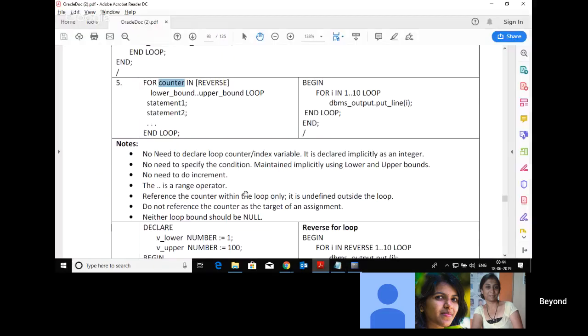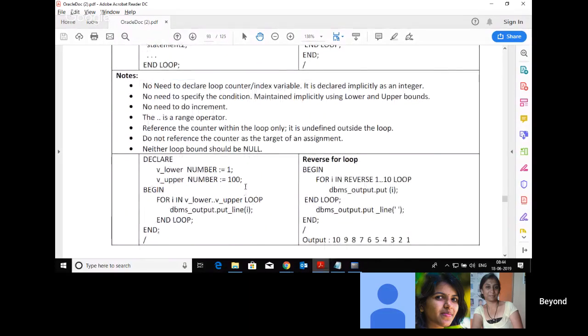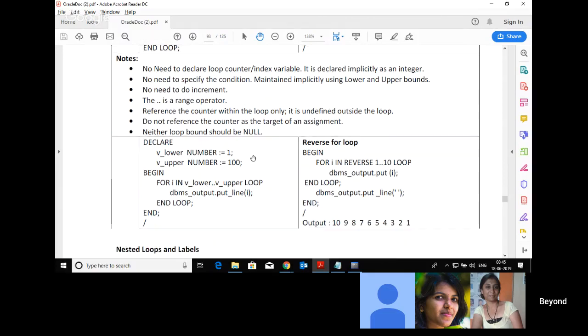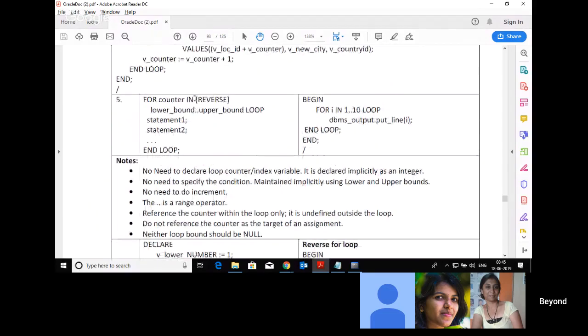There is one more point. Rest are all the same. None of the boundaries should be null. You must have clear boundaries, and that too lower boundary to upper boundary. If you try to reverse it, it may lead to an error. So this is the for loop, right?